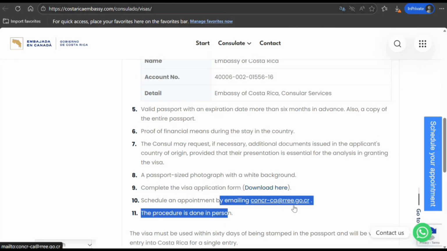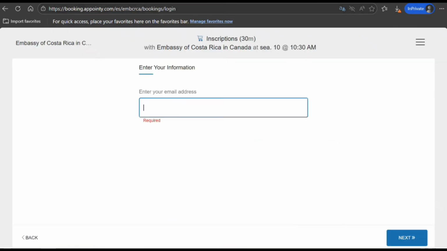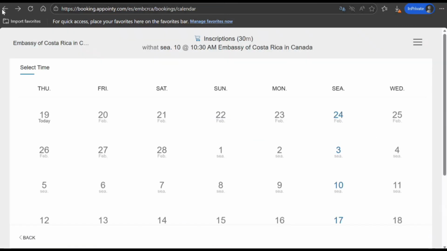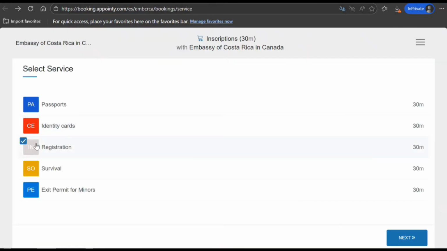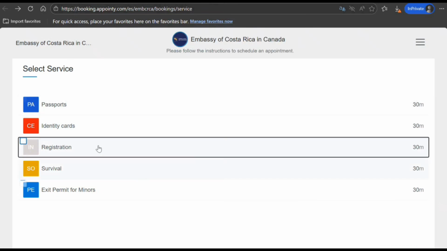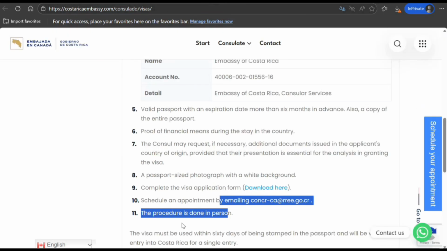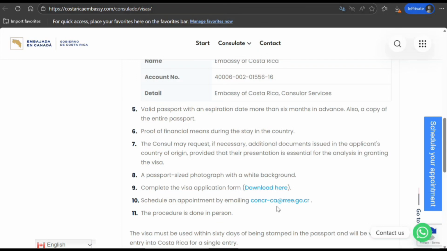Now, in the previous appointment section, although we selected passport or registration, we did not see anything for visas. What they are saying is that you can do it by sending an email. So you can email them and contact them to book an appointment.